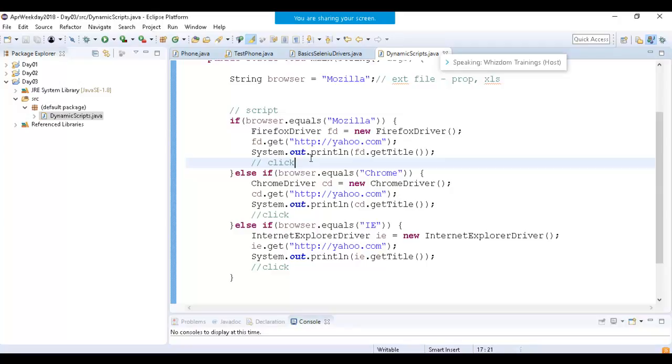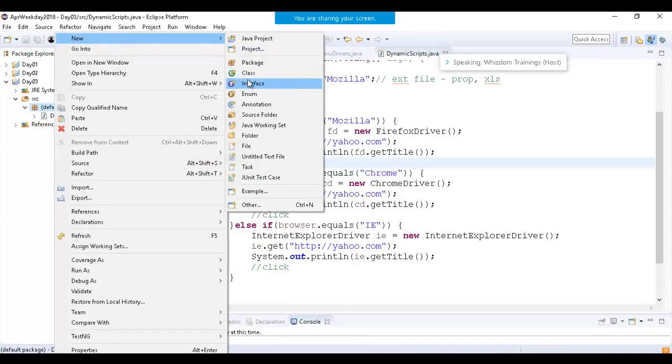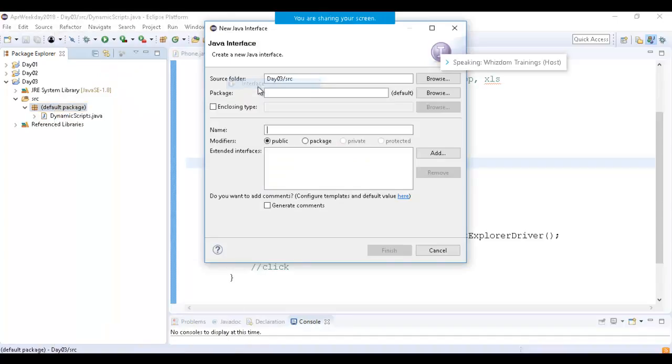So similarly we have got interfaces in Selenium, right? We have got interfaces in Java, right? Interfaces, they tell you what system is all about. Fine, for example, I'll make an interface over here, new, not a class but an interface, and I can call that interface as, say, school.